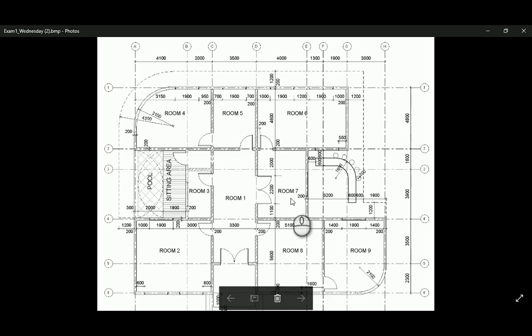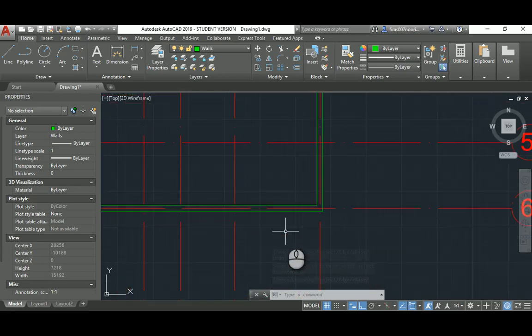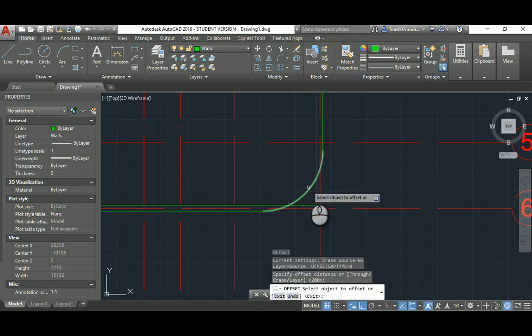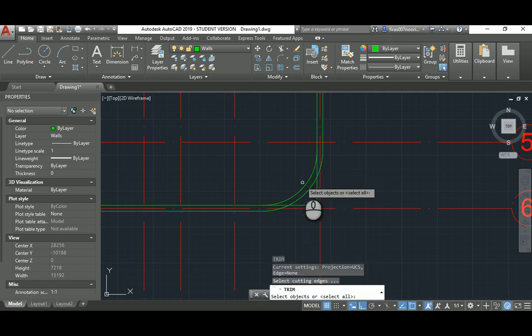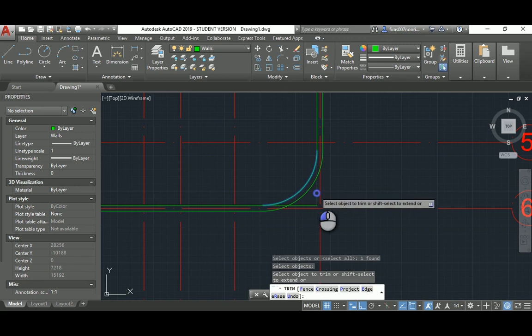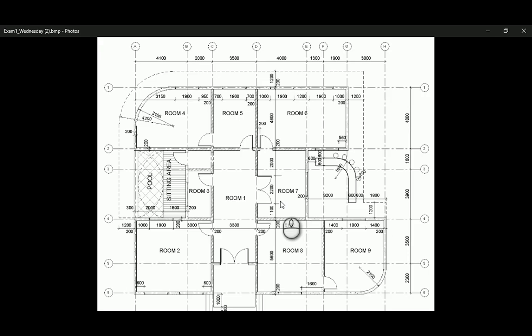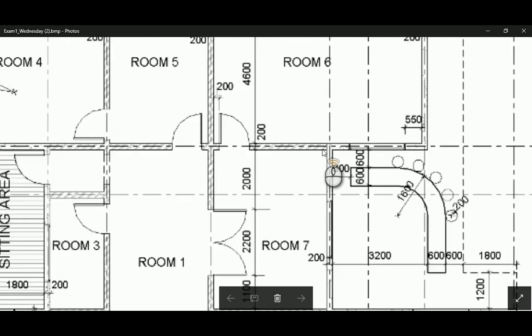Now I do believe we have here 2100 here. Again to the outside, fillet that guy inside and then trim. Now that's done, and we can just zoom in to see what type of walls.